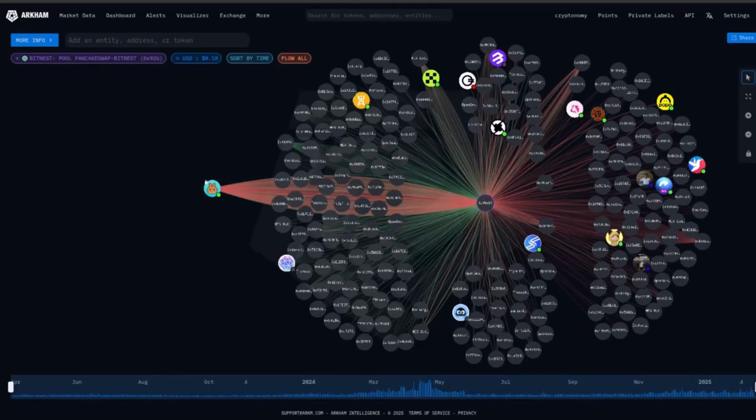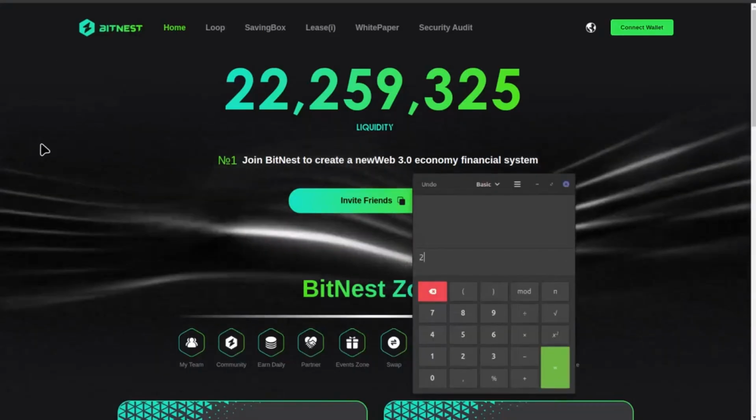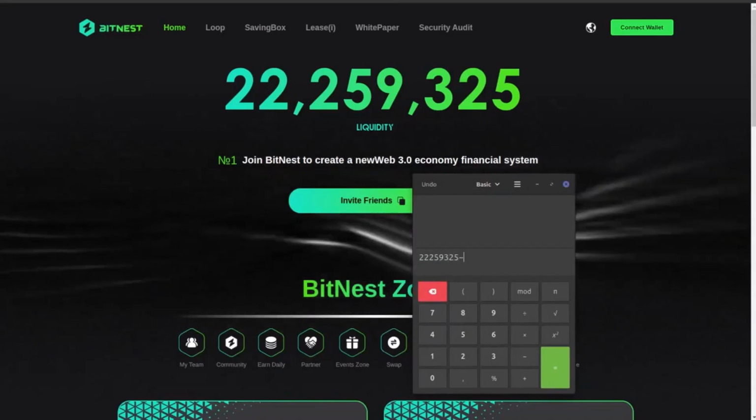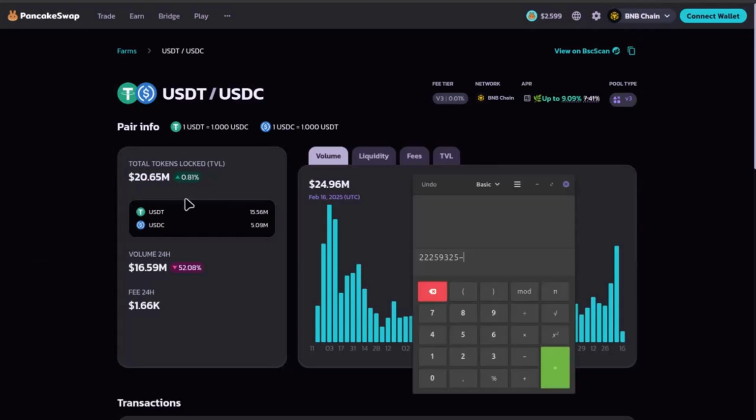And something else that's extremely important and that we need to clarify quickly, if you take a calculator and enter this value, 22,259,325 minus what's currently in the pool, which is 20,650,023.